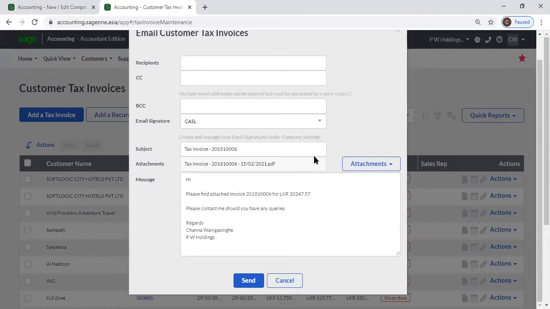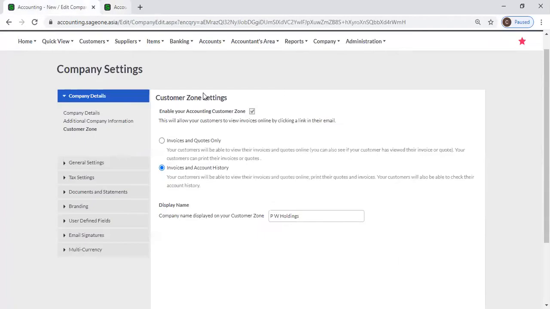Okay, after you enter an invoice, you can directly email your invoices, quotations, or sales orders to the customer. When you are sending an email, with that email there will be a link, so the customer can click that link and they can view their invoices, quotations, sales orders, customer receipts, and they can view their outstanding statement or customer statement.